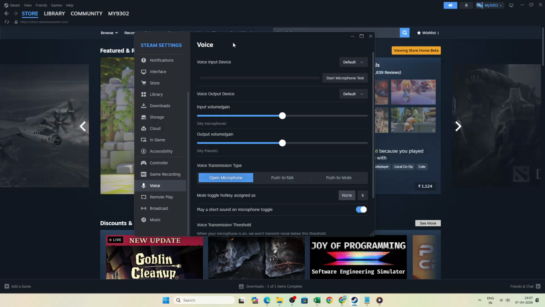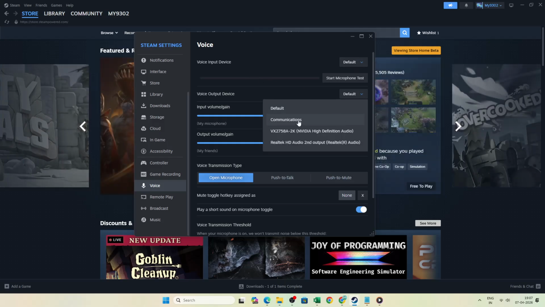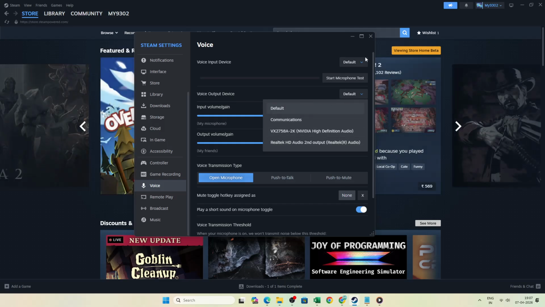Start by selecting your input device, which is your microphone, and your output device, which is your headset or speakers. If you use a headset, pick that for both input and output to reduce echo and keep your audio clean.